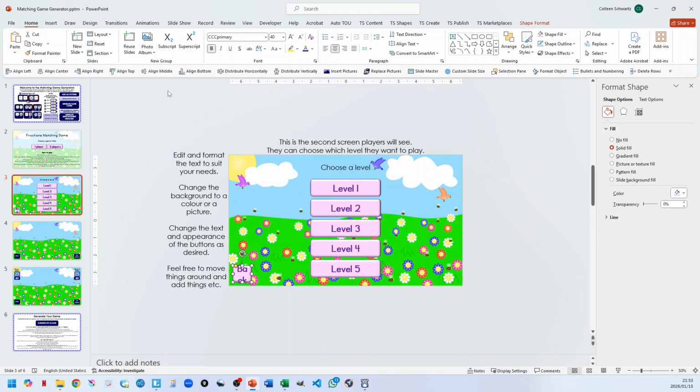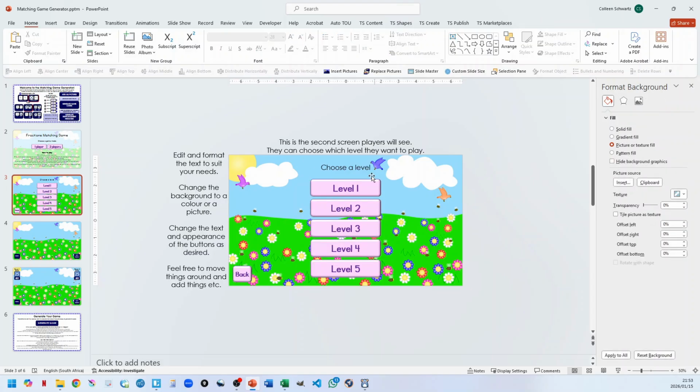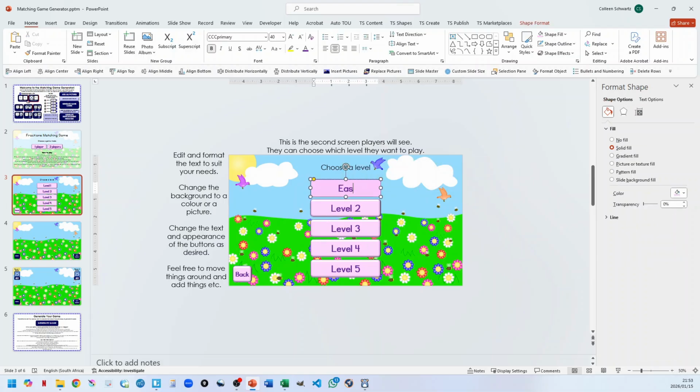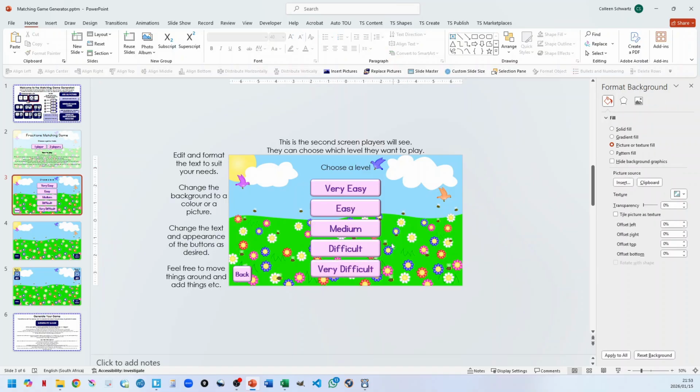The only thing is I want this to have a smaller text so that it fits on the button. And then I don't want these to be called level 1, level 2, level 3, and so on. So I'm going to call this easy. This one is going, well, this is very easy. This one is going to be easy. This one is medium, difficult, and very difficult. Okay, so now I've got my level buttons that I'm going to be using.